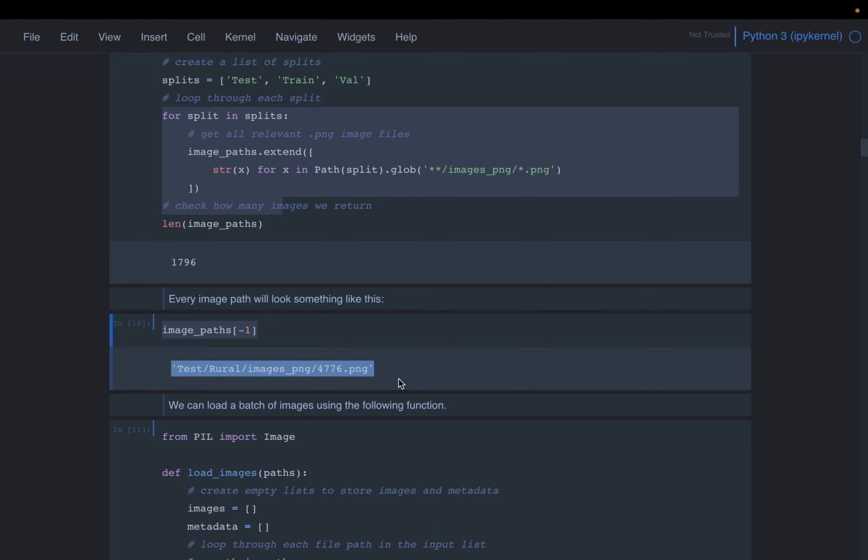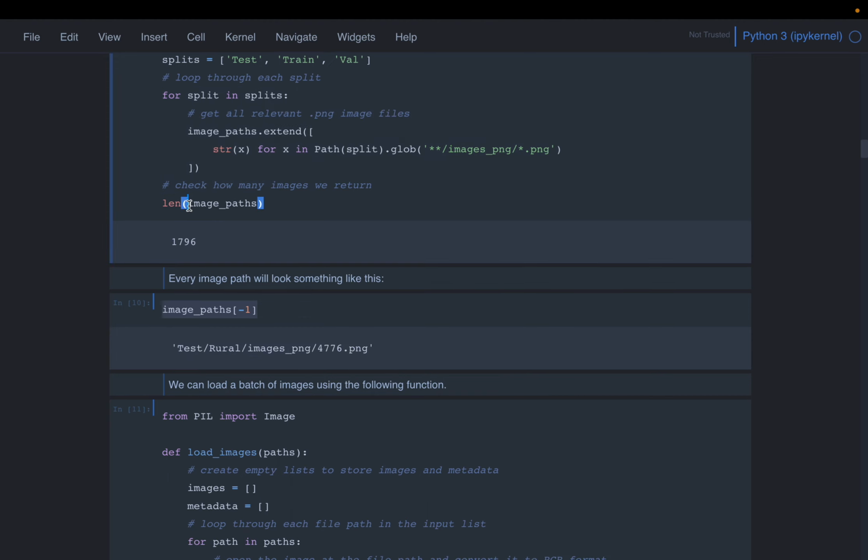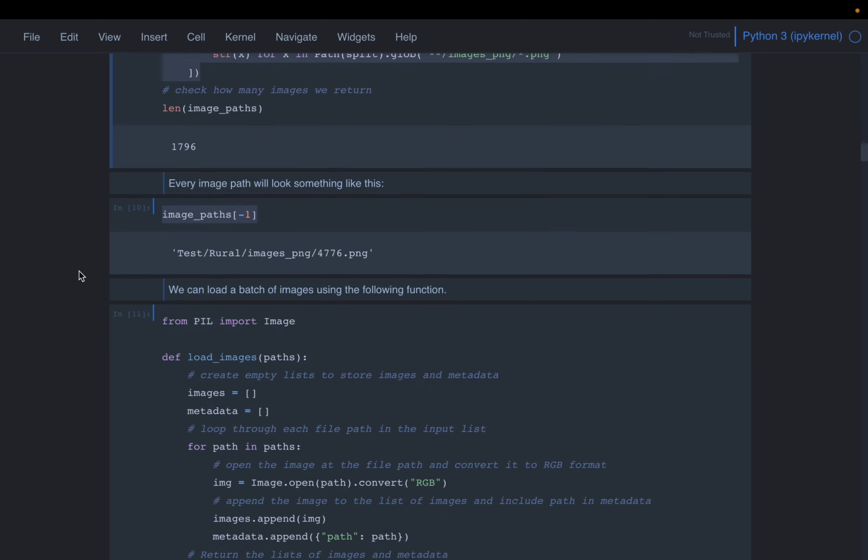So the first image looks like this, for example, right? This is the last image, -1 means. So it's a test rural image, and then this is the image name or the file name. Okay, so in this image paths list, we simply gather the file location of all the test images.